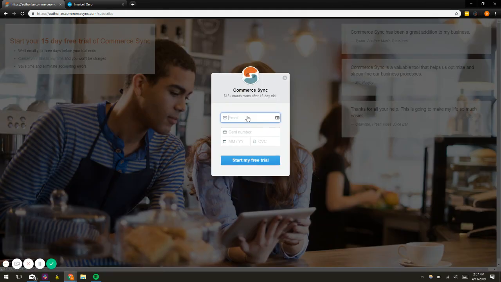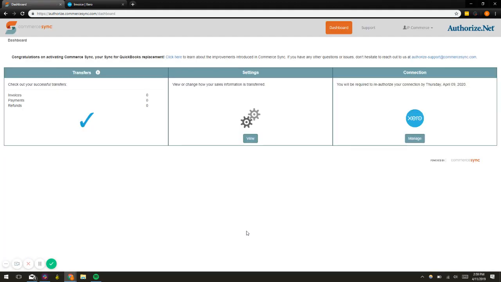And here you'll need to enter in your credit card information. We'll skip this step for now. After you enter in your credit card information, you're brought to the dashboard page. Let's go take a look at how the sales transfer over into Xero.